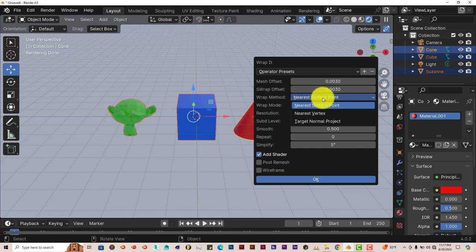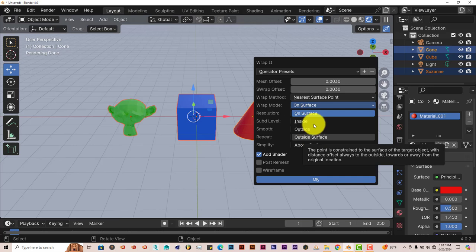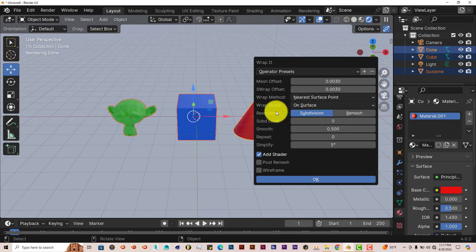But I see that leaving it on the nearest surface point works just as well. Now the wrap mode could be on surface, inside, outside, above surface, outside surface. On surface works fine also. And keeping it on subdivision works great.